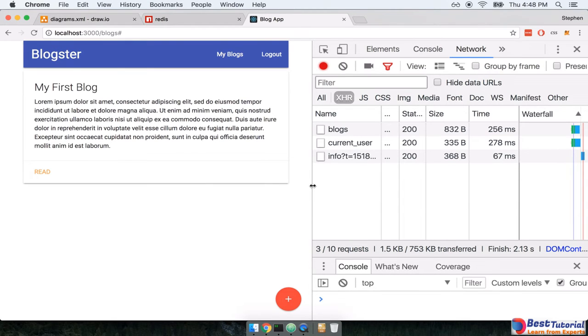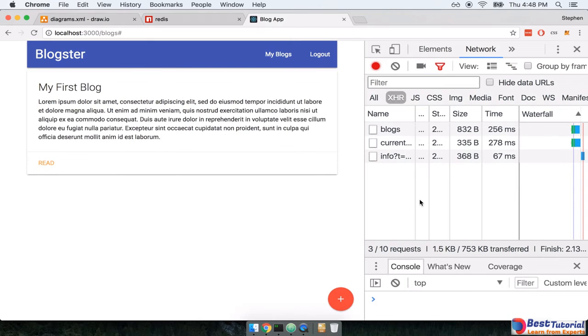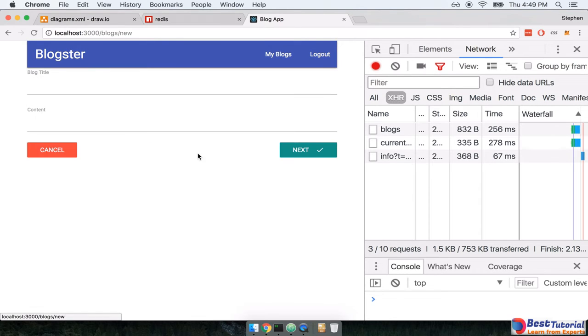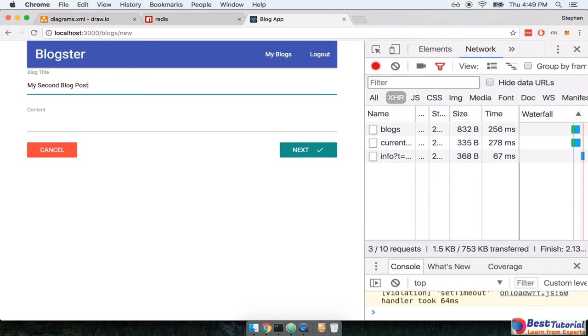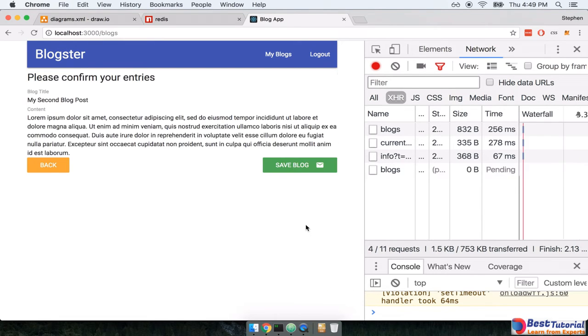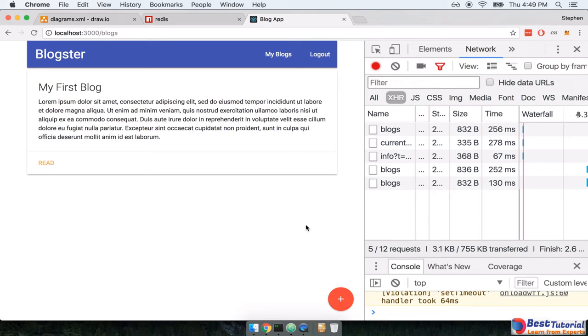And now I'm going to go through the process of creating a brand new blog post. Okay, I'm going to make a new blog post, a second one. So I'm going to first just copy my lorem ipsum text here really quick. I'm then going to create a new blog post by clicking on that red button down there that you saw just a second ago. I'll put in my second blog post as the title and my lorem ipsum text as the content. I'll click on next, I'll save it, and I think that's good.